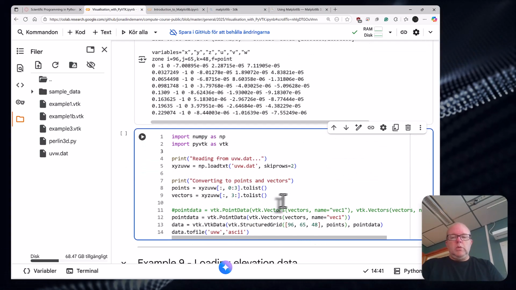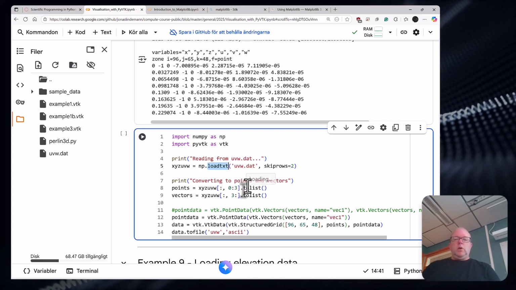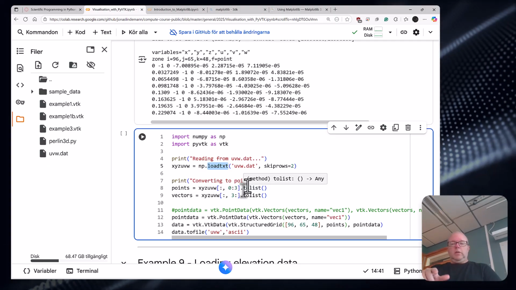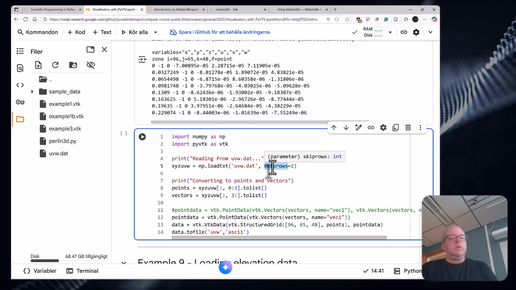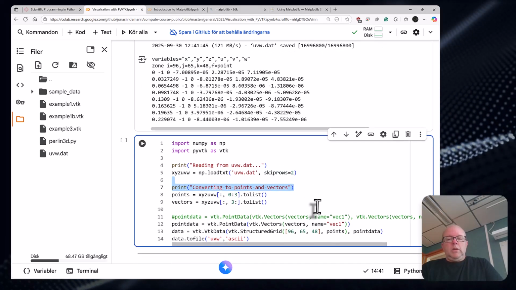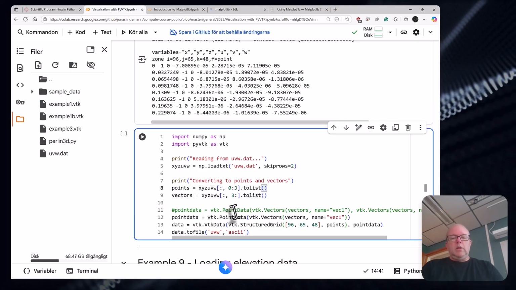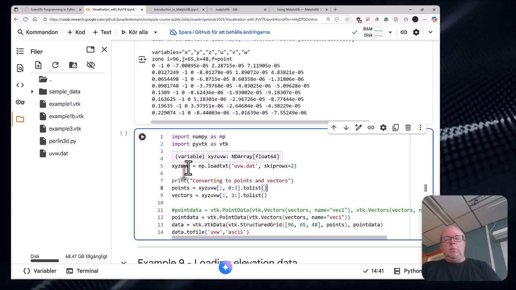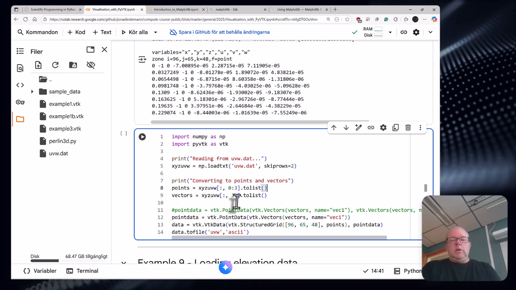So what we can do then, we can use the NumPy feature called loadtxt to load that data set. And because we know that there are 2 header rows, we can tell loadtxt to skip 2 rows. So by using this here, we can ask it to jump over the first 2 lines because we don't need them anyway. Then we need to convert this into points and vectors. In this case here, the points are extracted from this X, Y, Z, U, V, W. And we extract the first 3 columns, that is the points. The last 3 columns are the vectors.